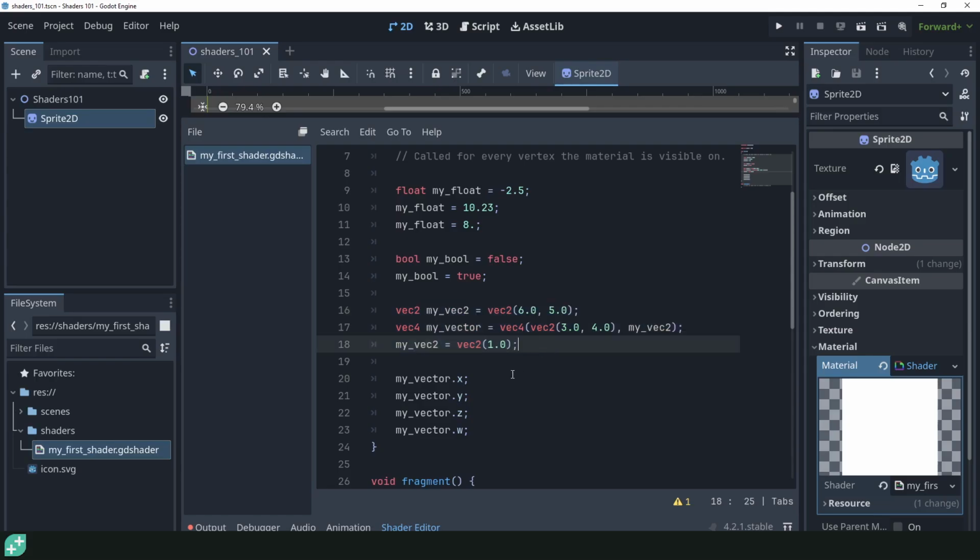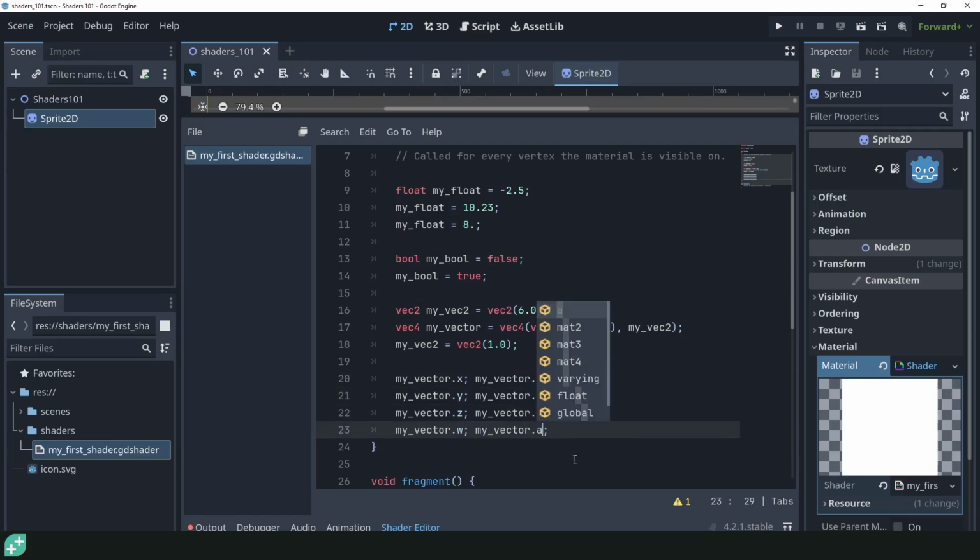I'm also going to show you how to get values from a vector in a different way. So we have this vec4 here. So instead of using x here, we can say my vector dot r, and that's also going to return the first element. Then we can say g, b, and a, and these are all the same. G is going to return the second element, B the third, and A the fourth.